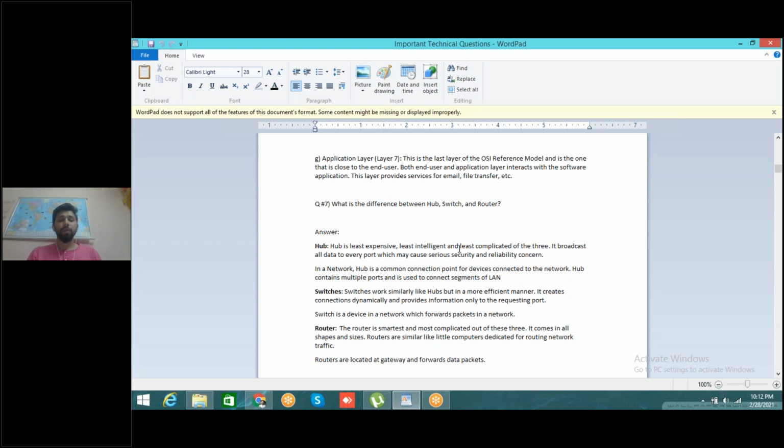Okay. Third one is router. The router is the smartest and the most complicated of the three. It comes in all shapes and sizes. Routers are similar to little computers dedicated to routing network traffic. We have discussed router in the above definition also. It directs the data in a network and routes the network traffic. Routers are located at the gateway and forward data packets.